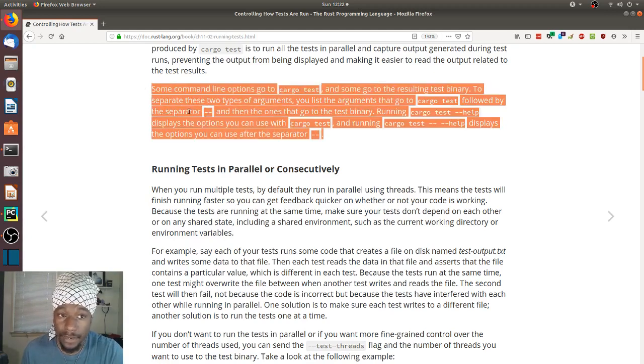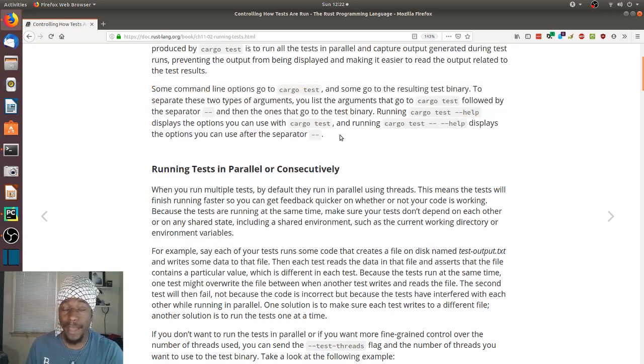So what they're saying here, given that I understand it correctly, is that when we pass arguments to cargo test, we have the option of passing it directly to cargo test or to the test binary. And the way you separate those two arguments is with this --. So they have the example with cargo test --help, which is an option that goes directly to cargo test, and then they have cargo test -- --help, which should be an argument that goes to our test binary. Let's test that out just to verify.